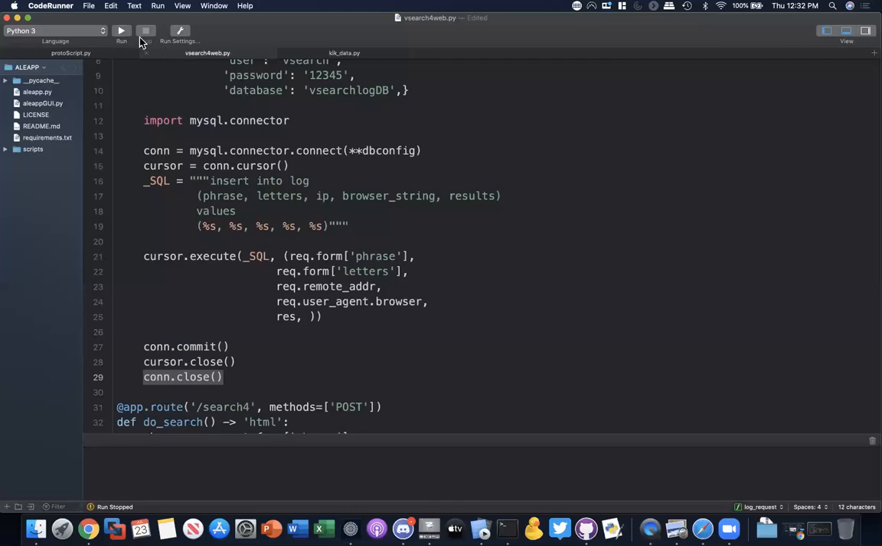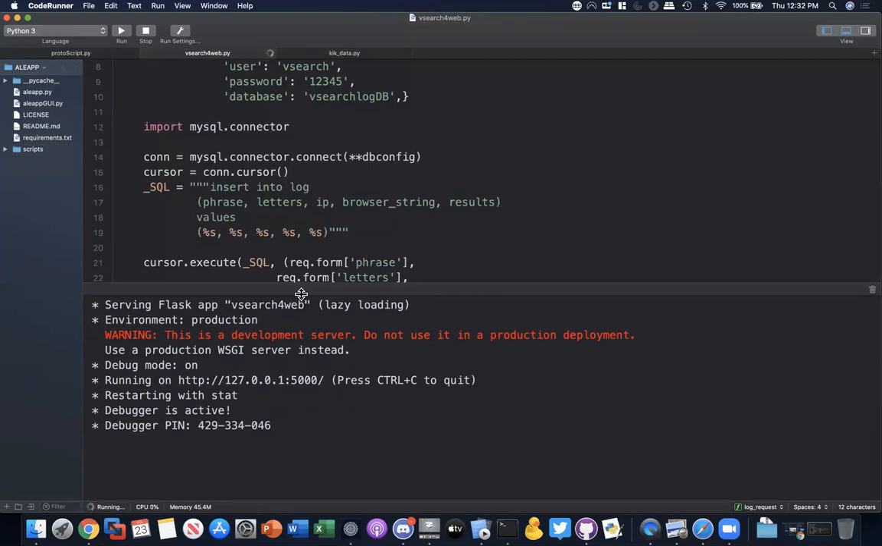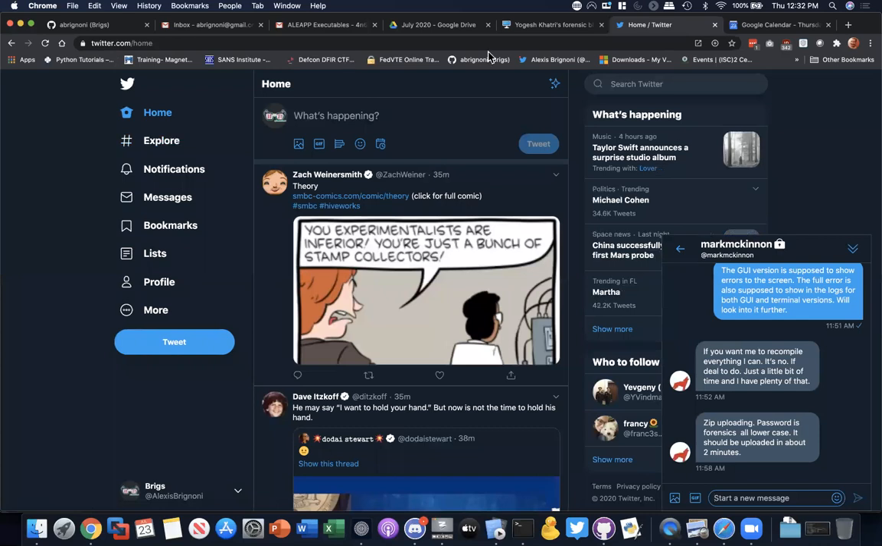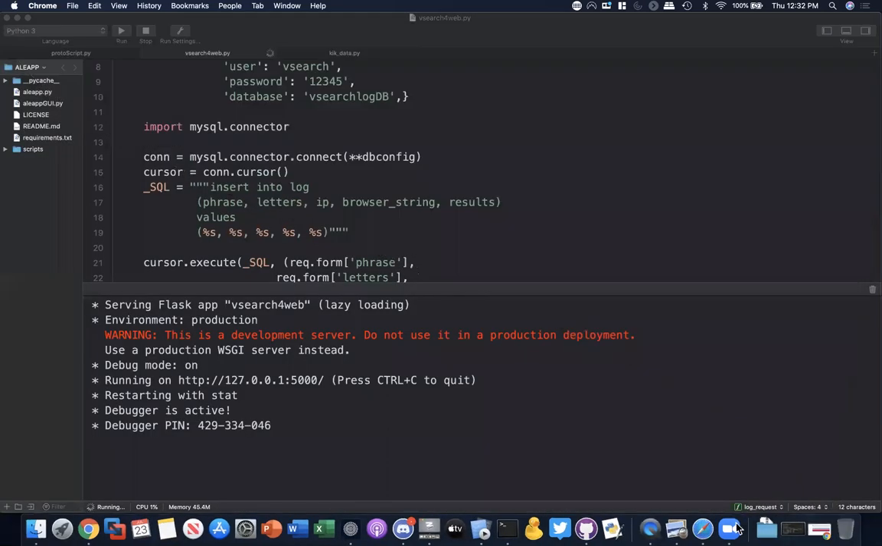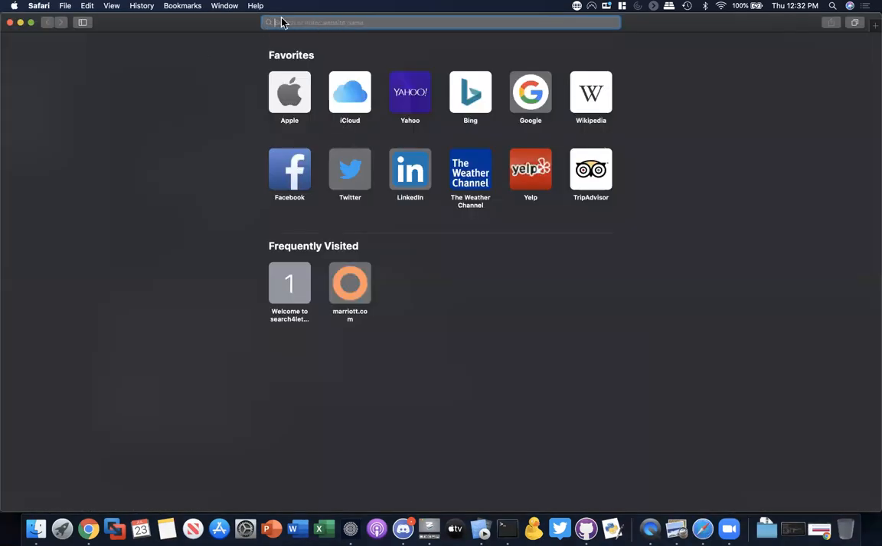Okay, so let's see how that works in practice. We run our service or script, which will enable the web server. I have my Twitter up, but it's not what I want to see, nor my calendar. I want to see Safari. There we go. All right, so let's go here.